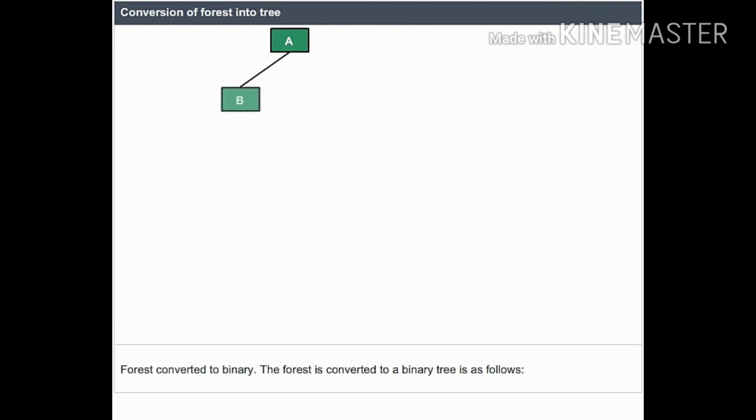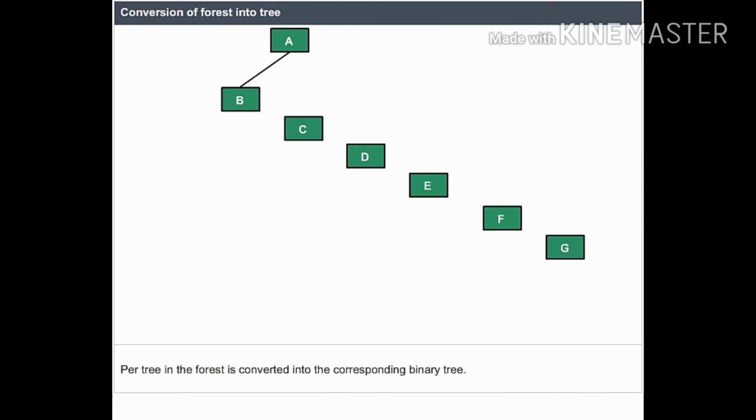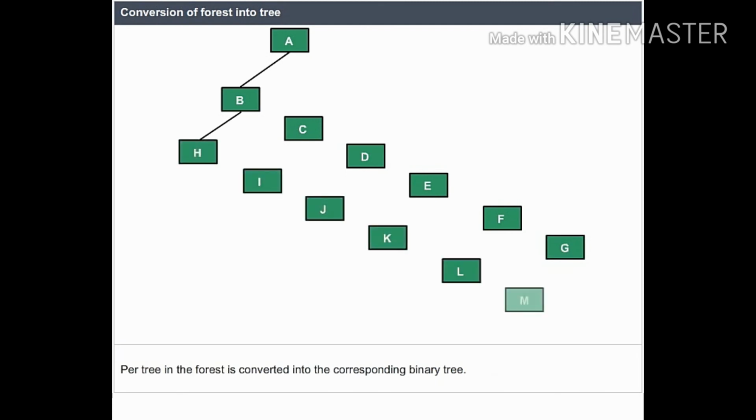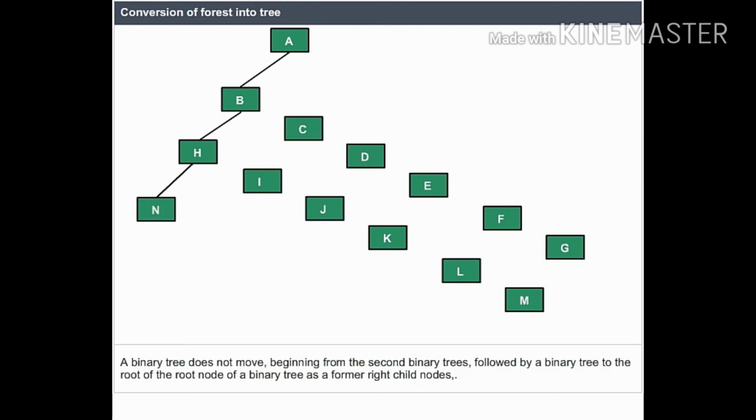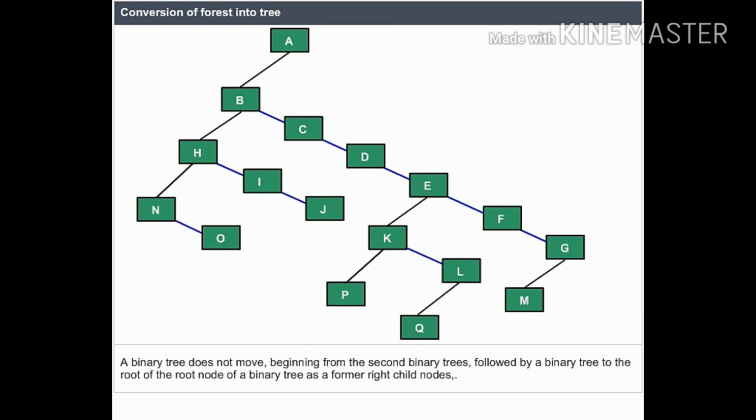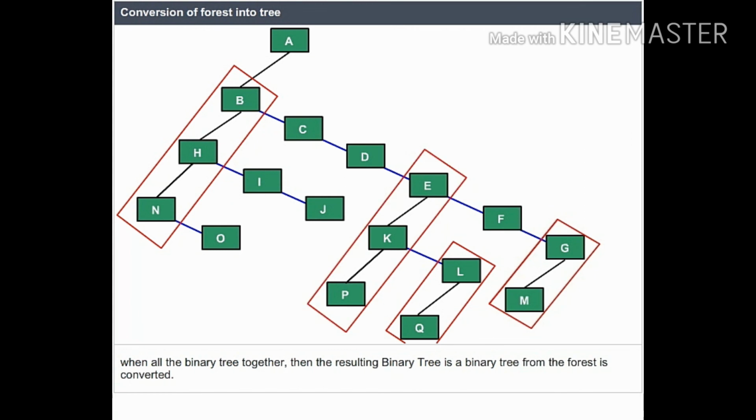Forest converted to binary tree. The forest is converted to a binary tree as follows. Each tree in the forest is converted into the corresponding binary tree. The first binary tree does not move; beginning from the second binary tree, each binary tree is added as the right child of the root node of the previous binary tree. When all the binary trees come together, the result is the binary tree converted from the forest.